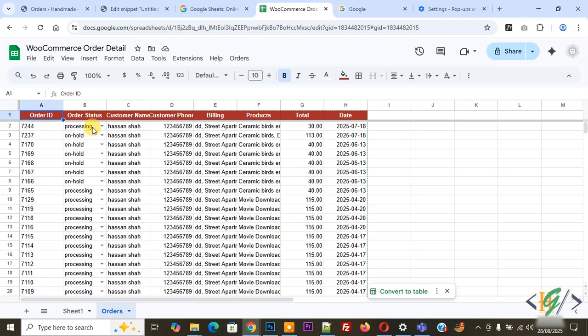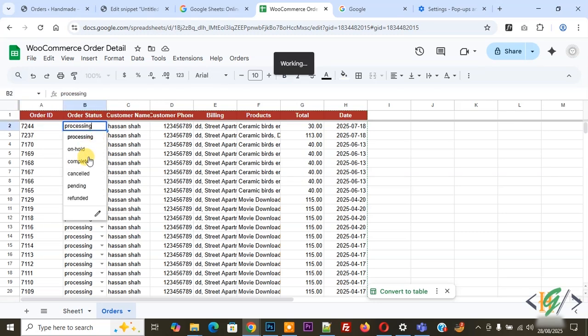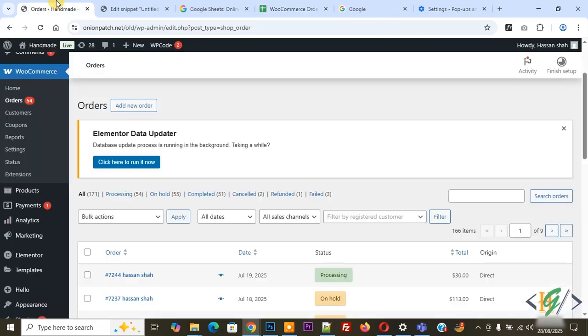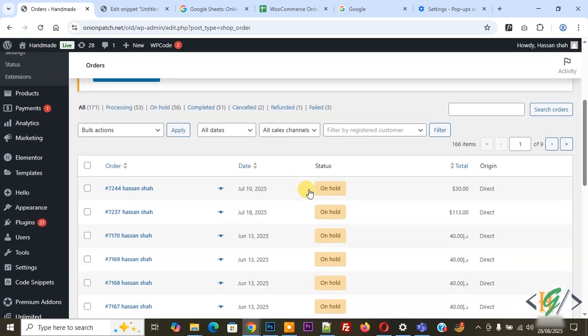So when we change order status here, then this order status will change on our WordPress website. Now you see processing, so click on it. So we are going to change it to on hold. Now select. So we change order status on hold. Now go to WooCommerce order. Now you see processing. Refresh the page, and then you see order status processing change to on hold.